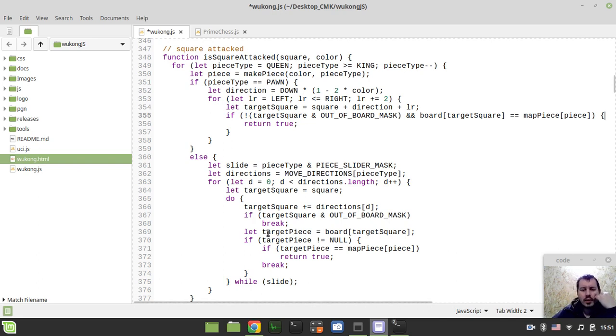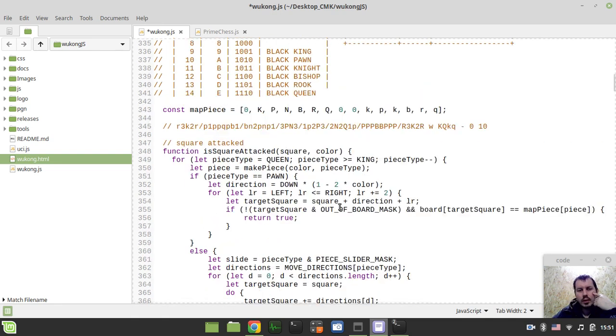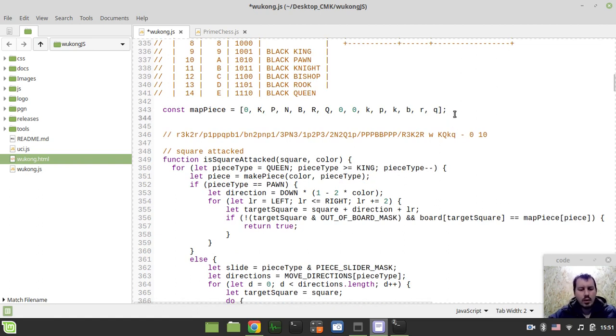Oh, this is it. Target piece. Yeah, this is the issue. I've just seen this. Target piece, board target square. So what is available on board target square is not what I need. So probably I need to map them back. Yeah, so here I need to say const. Let's just call it map back.